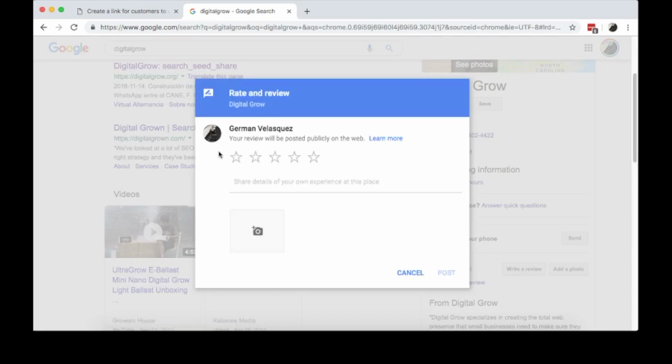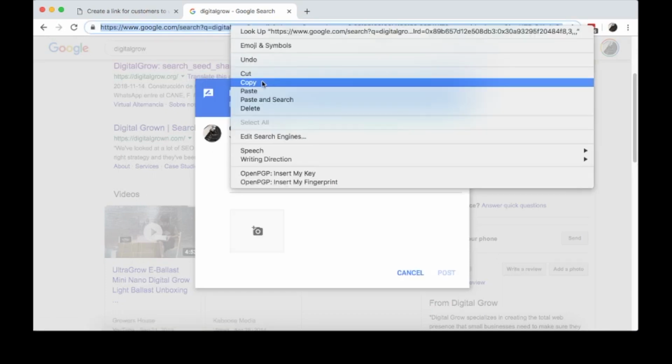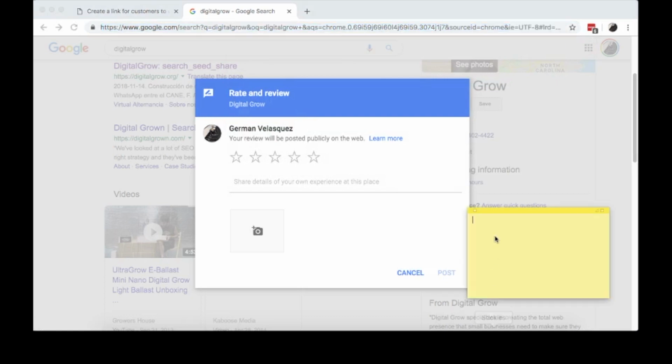Once this pops up, you would copy this and you would usually just send this URL to your customers. This doesn't always work, so there is another way to do it. And it's a little more involved, but I think it's a little better and it looks much cleaner than this.